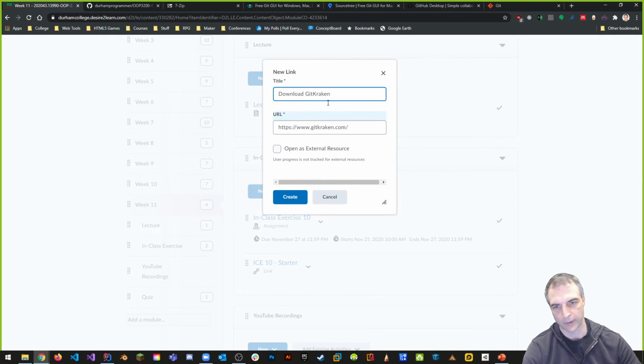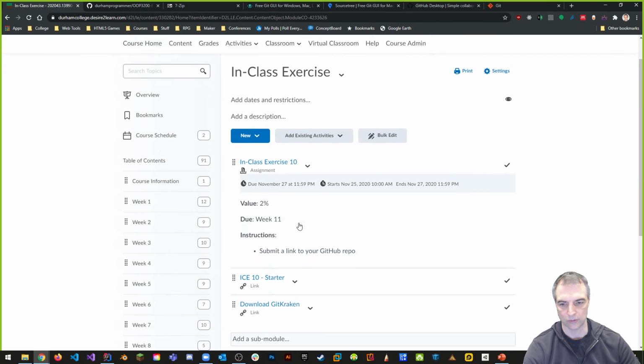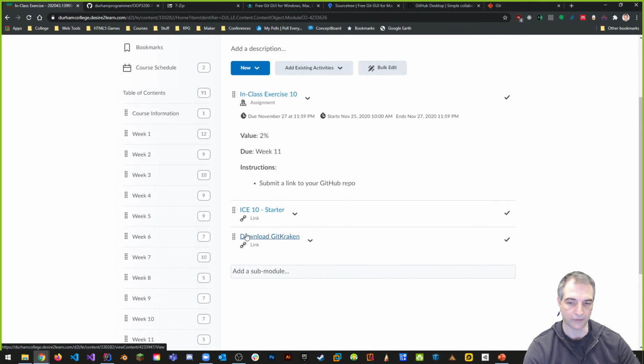Now there's a reason for this. I think it's good to have a backup just in case you have challenges with your tools. You can always use an external tool to do a lot of stuff, actually, not just Git and GitHub, but other things. So please download that and install it. It's free.